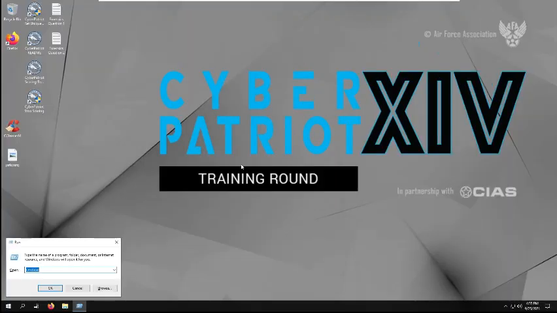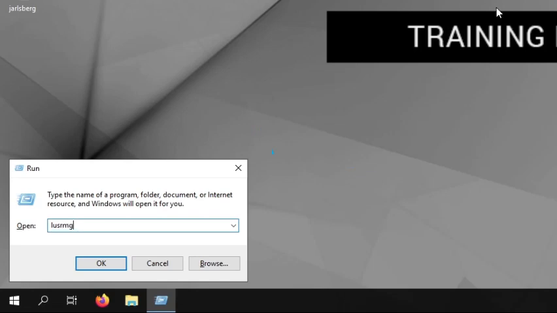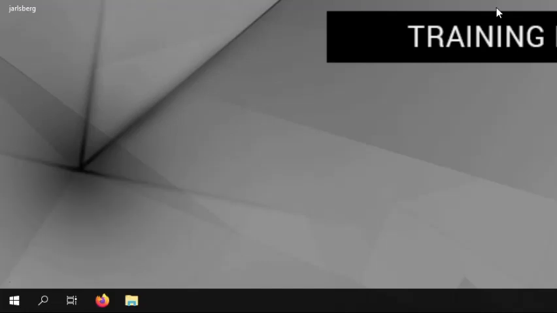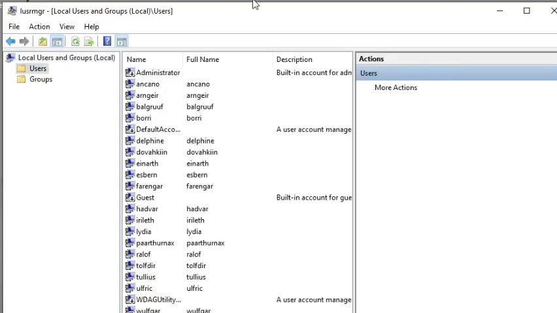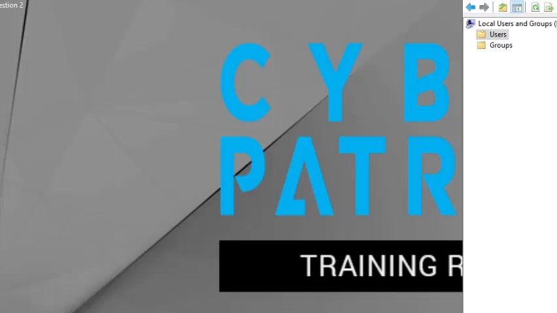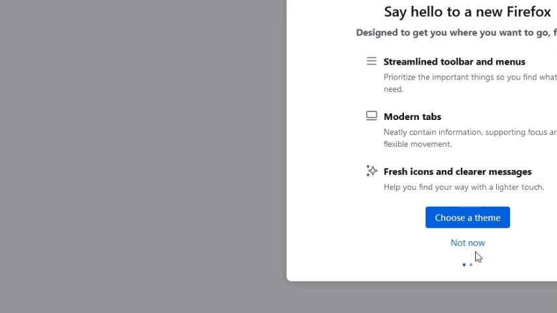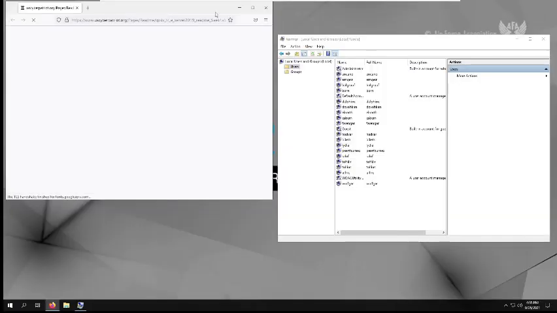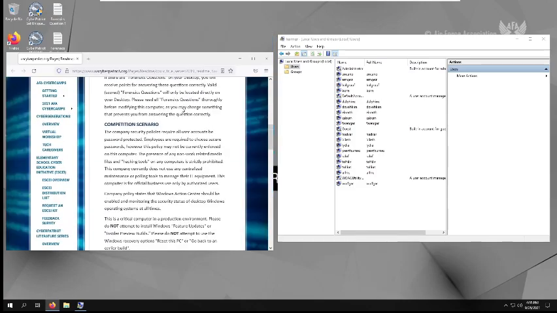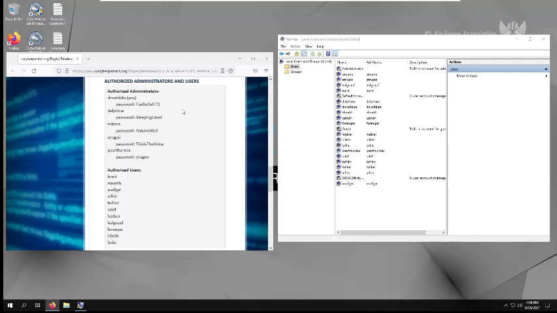Now we're going to do Windows R, lusrmgr, or LUSRMGR, which is a weird thing to say. We're going to open this right here and click Users. So you can compare this right here to the nice little README that was provided. Yes, it's finally going to update Firefox, which will also give us some points. I told you that would take a while. Not now. So it's going to open this nice little thing right here called the README, and it has all the people in it.